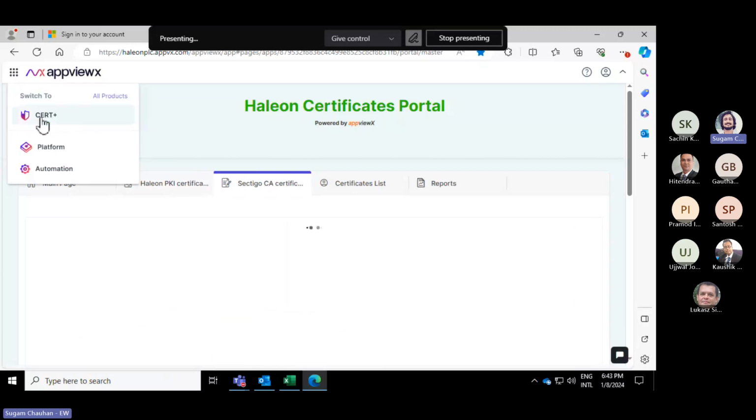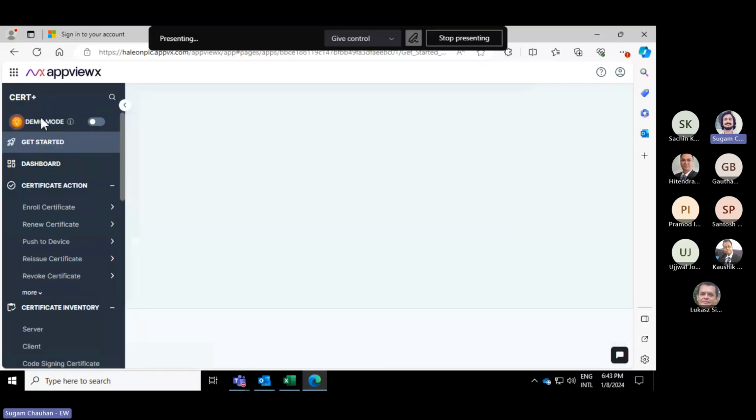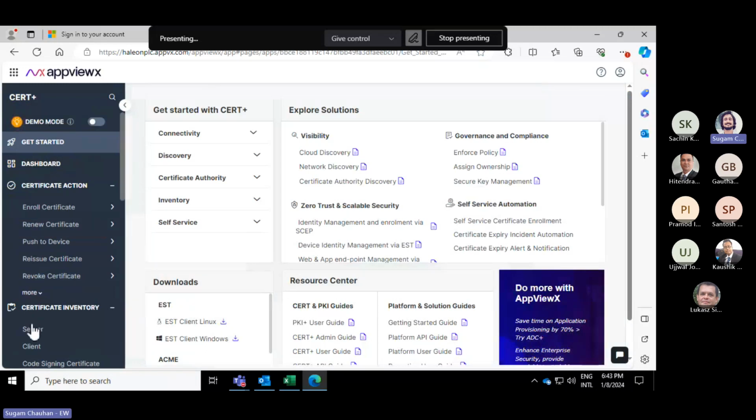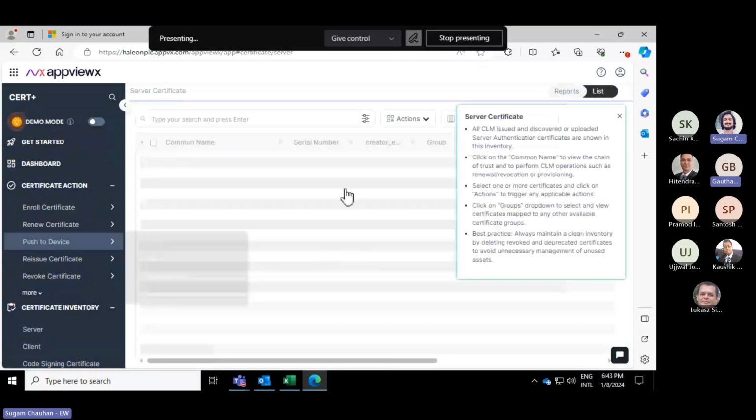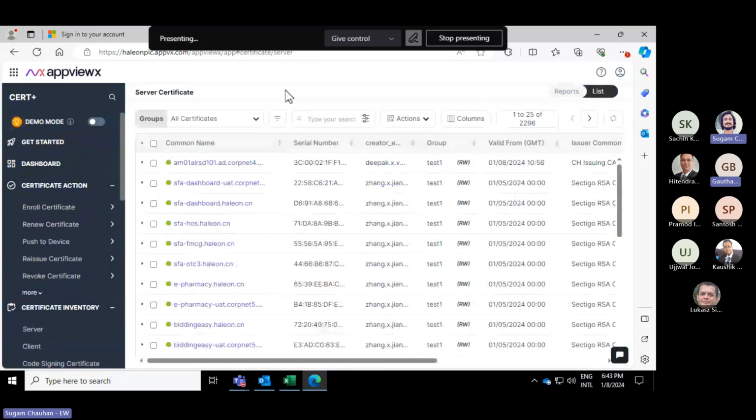And for us, as we are the administrator, we can go to the Cert Plus, and we have the certificate environment inventory. It is a little slow, I guess. I'm just giving you the overview, the tool overview. I will go deeper in the future.